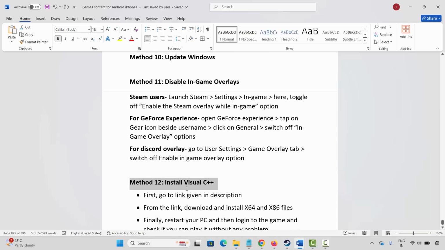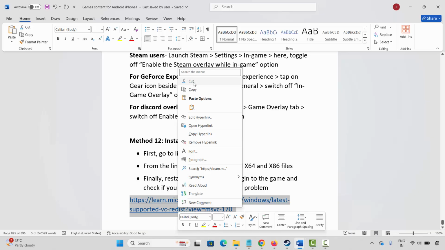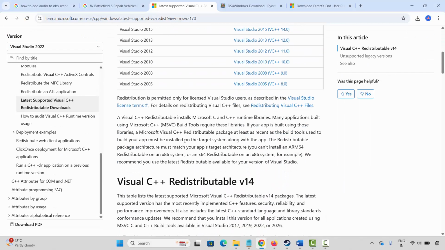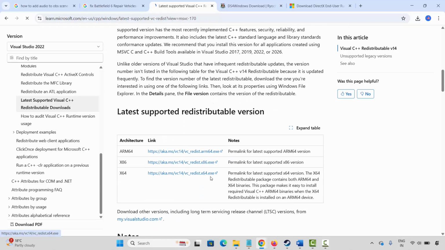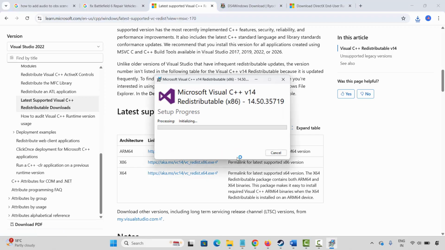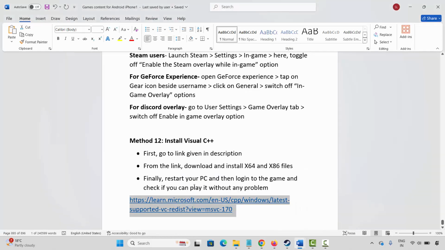Next method is to install Visual C++ files. So for that I have already given this link in the description. Just copy and paste it in your browser. Now once the website opens, go below. From here you have to download the Visual C++ files. Once the file is downloaded, open it and you will get repair or install option. Click on repair option and wait for some time. After you get setup successful message, you have to close this, restart your PC once, and after that again log into the game and check.